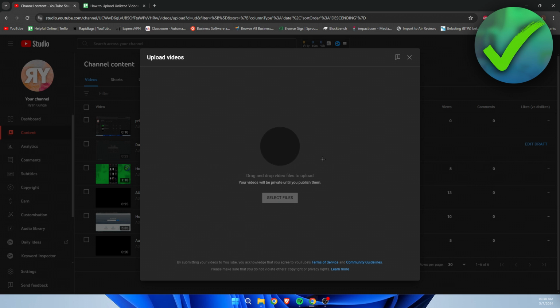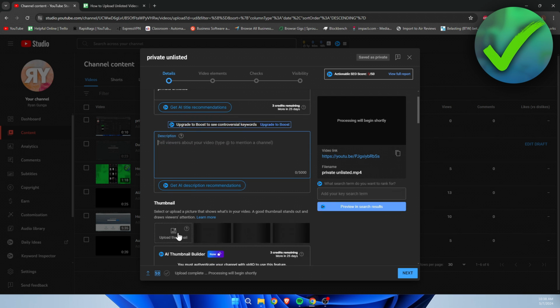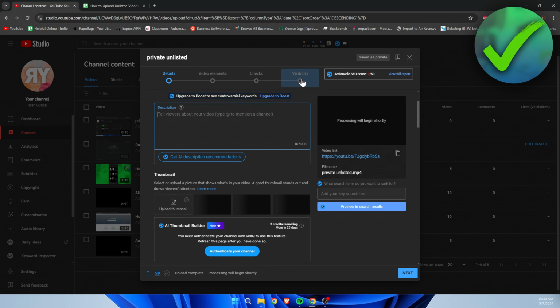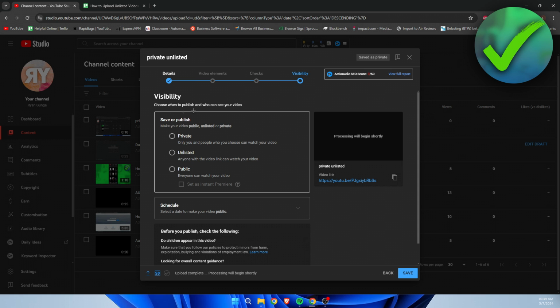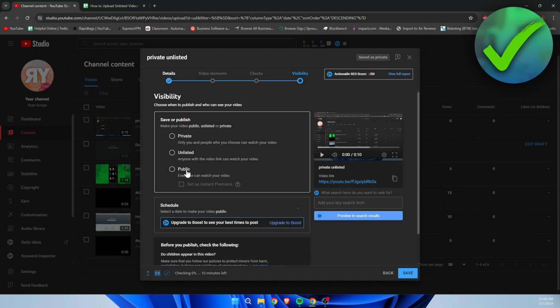Then once this loads up, you will get the details here. So you have to enter your title, your description, your thumbnail, do all of that. Now we want to go all the way to the end to the visibility tab. And here we can see save or publish. We can actually select if we want to upload it privately, unlisted or public. Now you clicked on this video, so you probably want to have it uploaded on unlisted. So I'm going to click on there, and I'm going to click on save here at the bottom right corner.